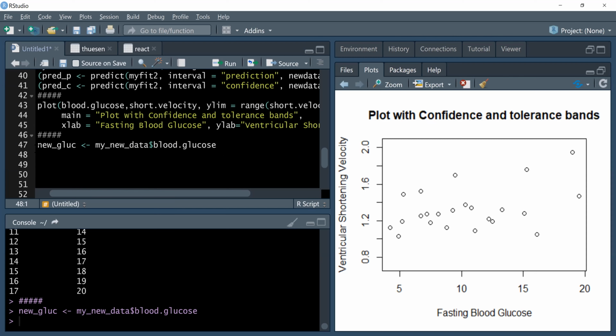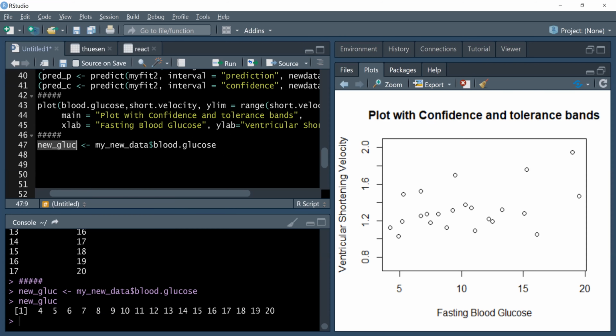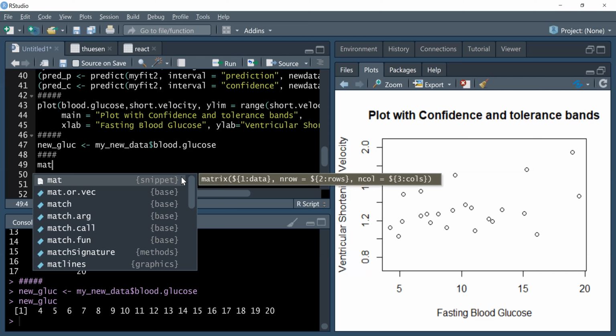So just a quick look at it. This is how it looks. These are the observations, which are just the same as we saw earlier on. But now I want to use the matplot function. There's matplot, there's matlines, and so on. That's the function I want to use to superimpose multiple lines on this scatter plot here. So I'll use matlines.